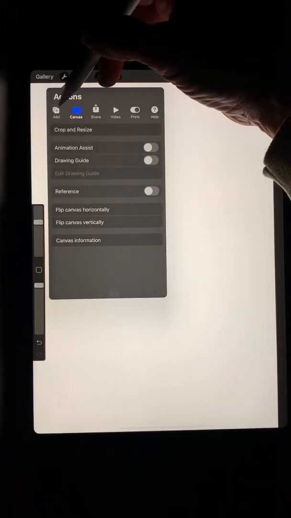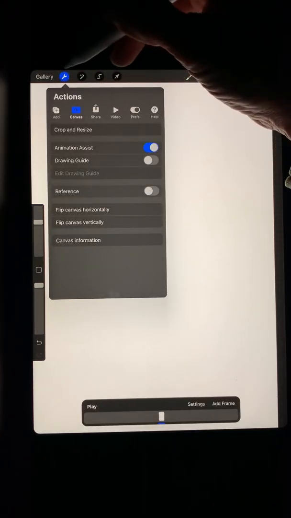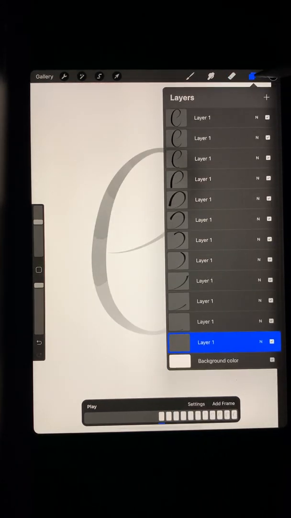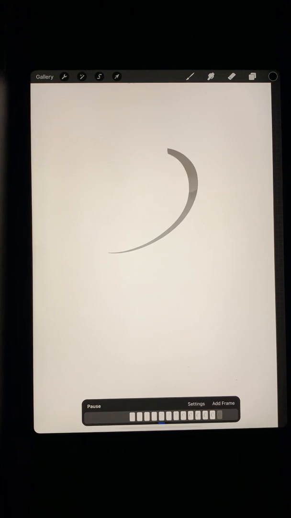Open your actions and turn on Animation Assist. You won't see anything because you need to turn on the visibility for all those layers. Now they're all there, push play, and you can see your writing.